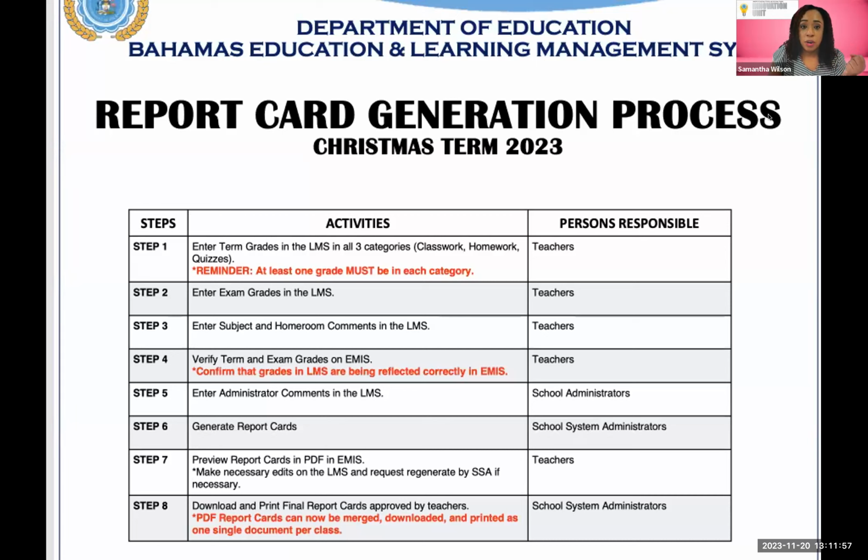At least 1 grade. And you'll see exactly what I mean by that when we get over into the LMS. So classwork must have grades, homework must have grades, quizzes must have grades. And in each one of those, at least 1. All right, at least 1.